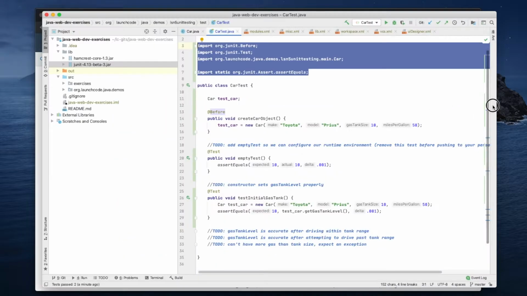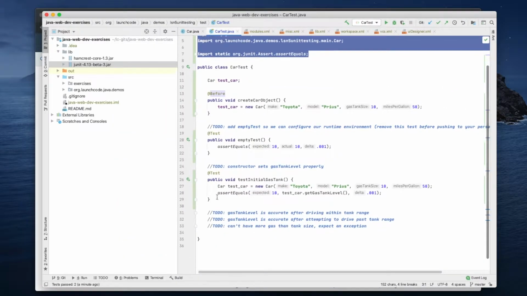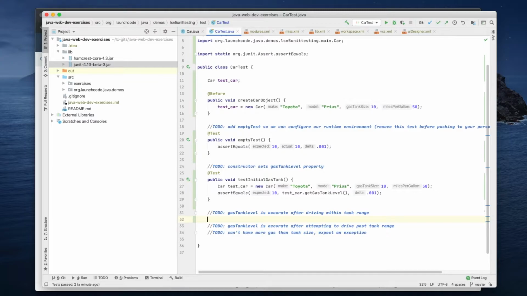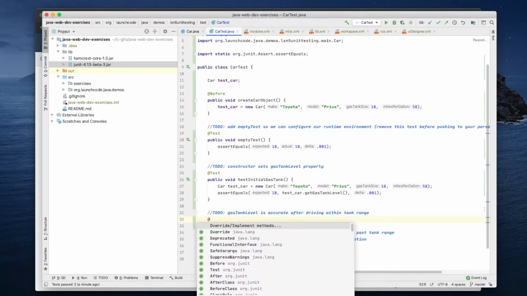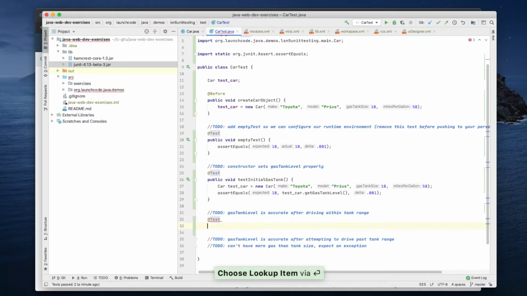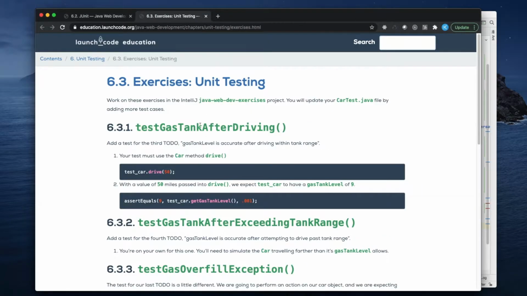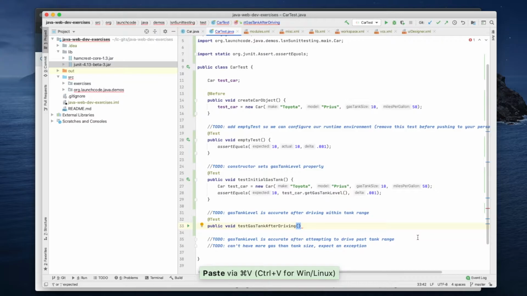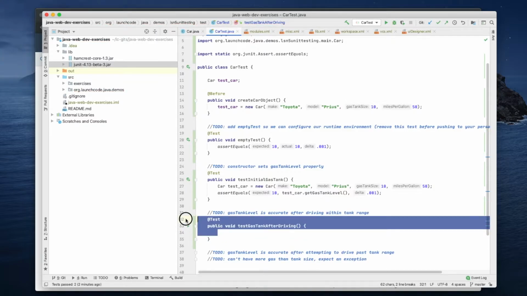We're going to go back to IntelliJ and create a test. To create a test, we need to have the test annotation, which is @Test. Then we always have to have it as public void. And then we have to get the method name. They provided us the method in the example: testGasTankAfterDriving. Perfect. So now we've created our test.